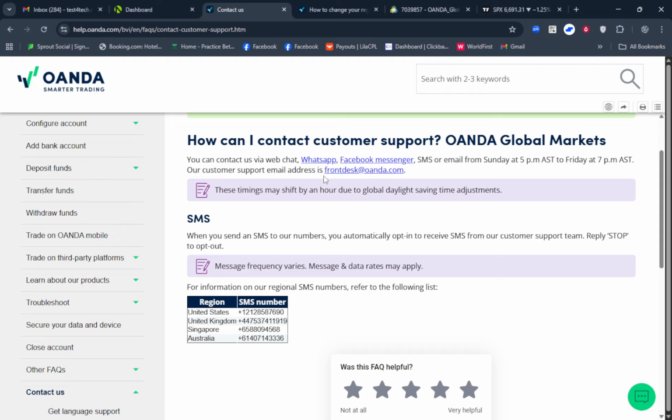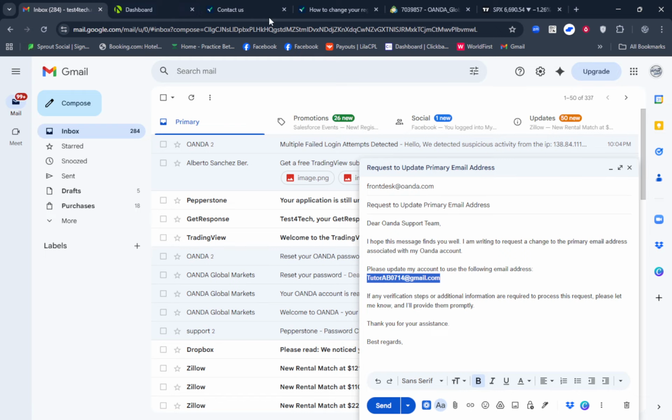After that, support will process the change. The actual update can be quick, but timing can vary. In many cases, it takes only a few minutes. In others, it may take a few hours depending on verification and workload. During this period, simply wait for confirmation from the support team. They will let you know when the switch is complete.